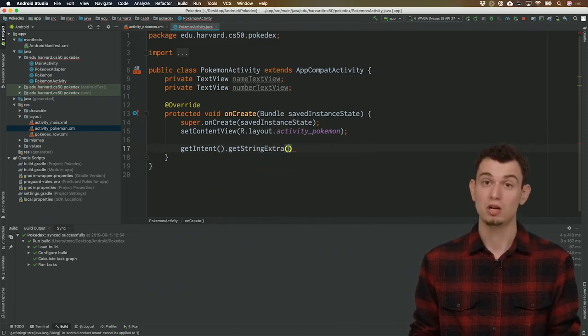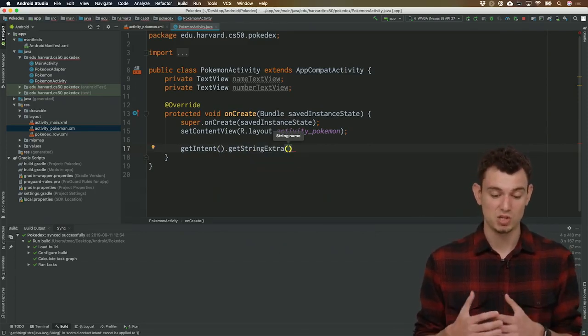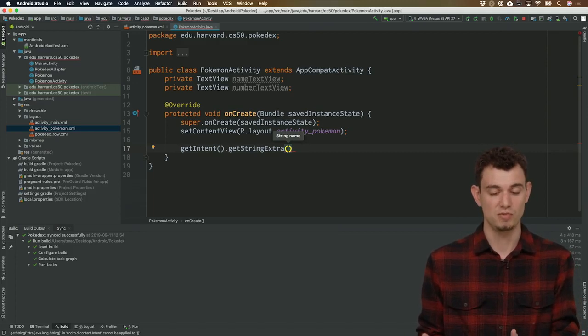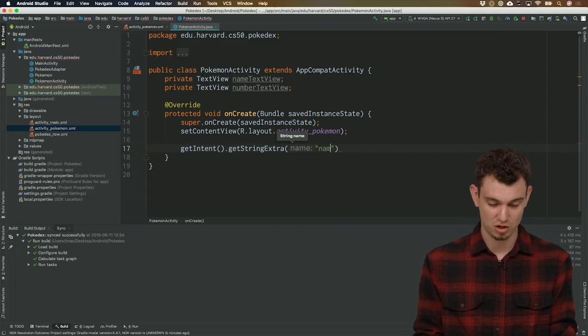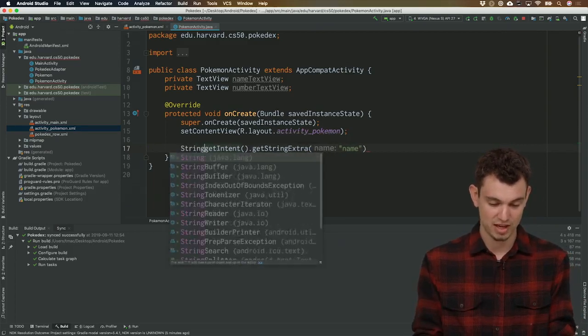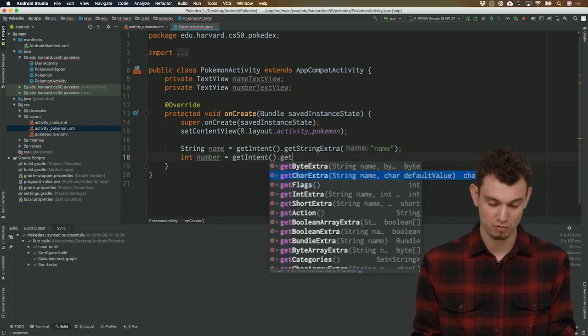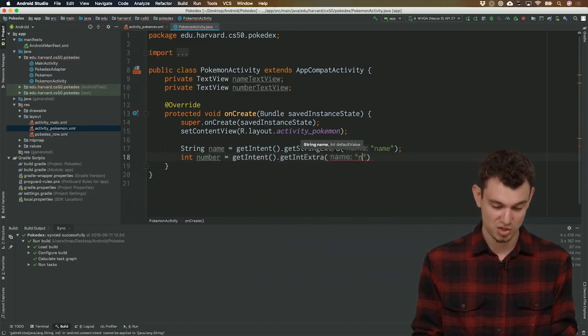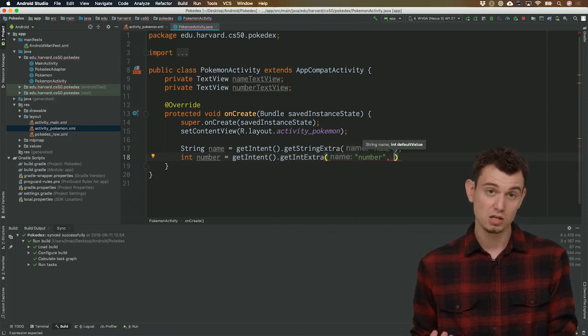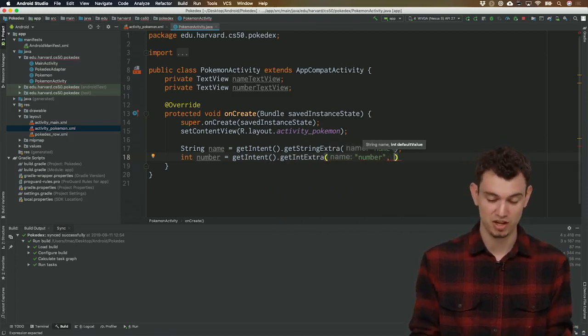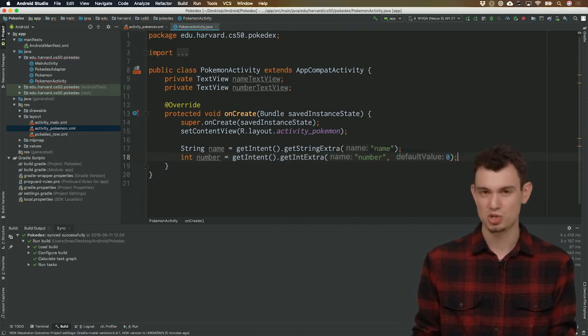getStringExtra. This is saying I want to get some of the extra data that was passed along from this intent, and I want to get it as a string. Let's say I want the string called name, and I'm going to store that in a variable called name. Similarly, let's grab the number. So we'll say int number is getIntent, and rather than a string extra, we want to get an int extra. Say that's the number. With int, we also have to specify some default value in case it's not passed in. So we'll just say 0, but we're always going to pass this in, so we're not that worried about it.